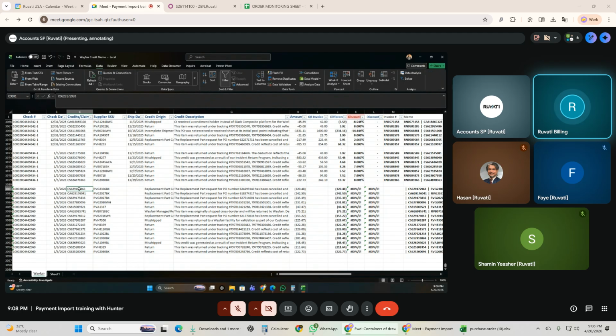Okay, and I will say in column F, credit origins, where we'll be seeing replacement parts, return, Wayfair management, and misship. Those are going to be telling us why they got returned and how to handle it. If it looks like the discount amount is going to be very off, it would be best to take the credit origin and look up a past one.